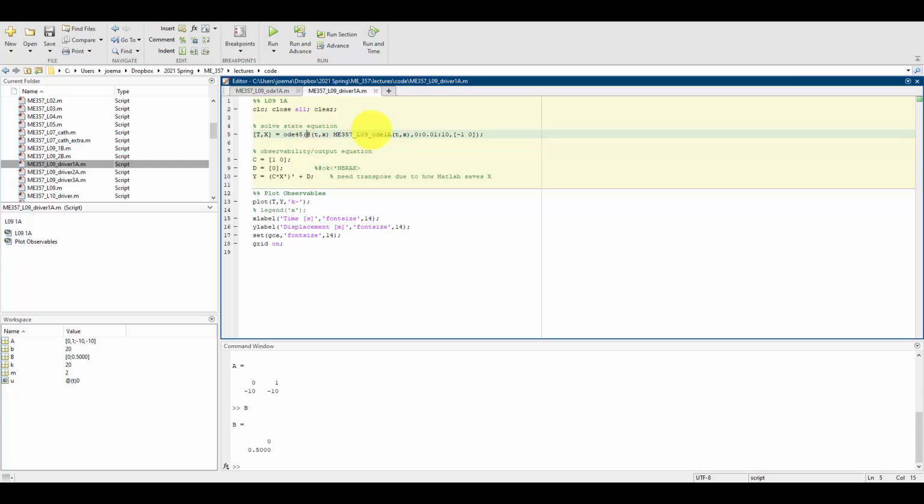So first, in this first input here, I am going to tell ODE45 what is the name of the function that defines x dot. So what is the function that defines my state equation? That's the function that we just made. So I'm telling it here the name of the function we just made, the ODE45's L09 ODE1A, and I have to tell it also the inputs that it takes. I designed it to take only t and x as inputs.